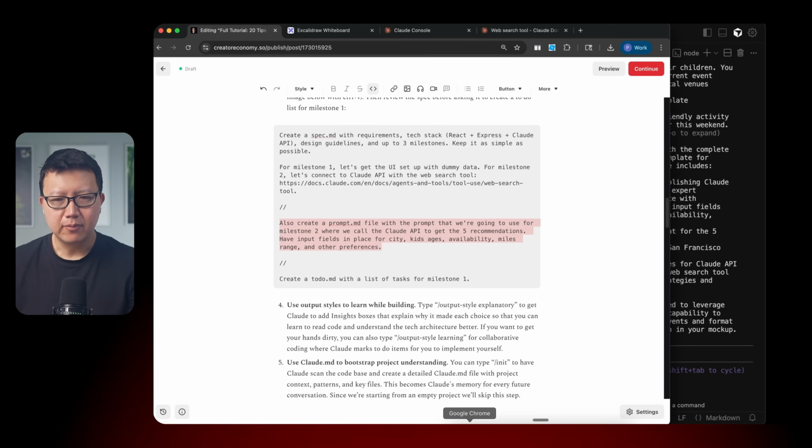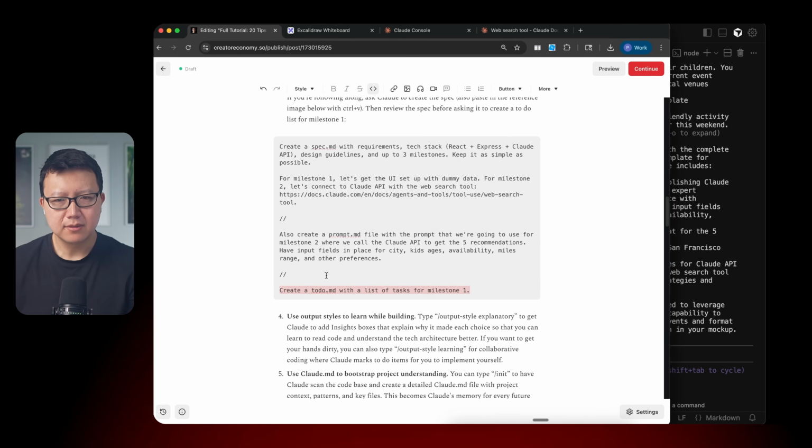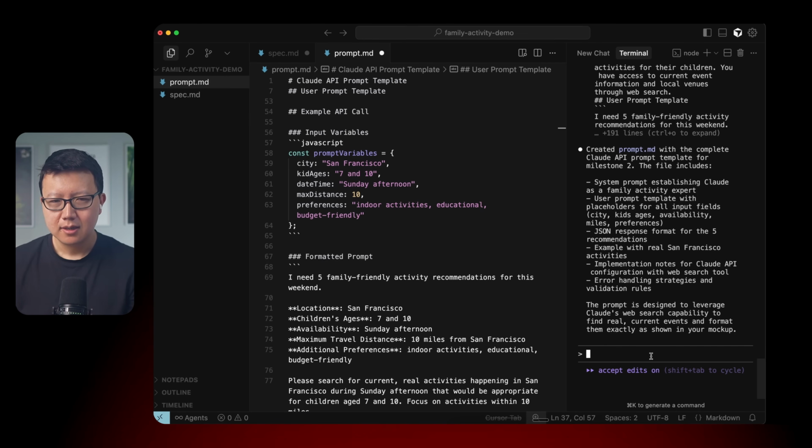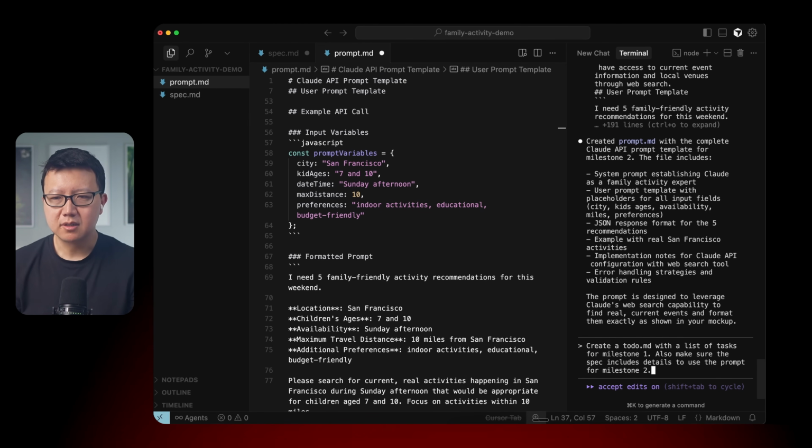Okay, so now let's go back to our thing, and now we're going to ask it to create a to-do list with tasks from milestone 1. Remember, we're trying to follow the spec, to-do, and code process here. These are the 2 critical steps before we actually start getting into code. All right, so let's go ahead and paste this here. Let's also make sure that the spec includes details to use the prompt for milestone 2.